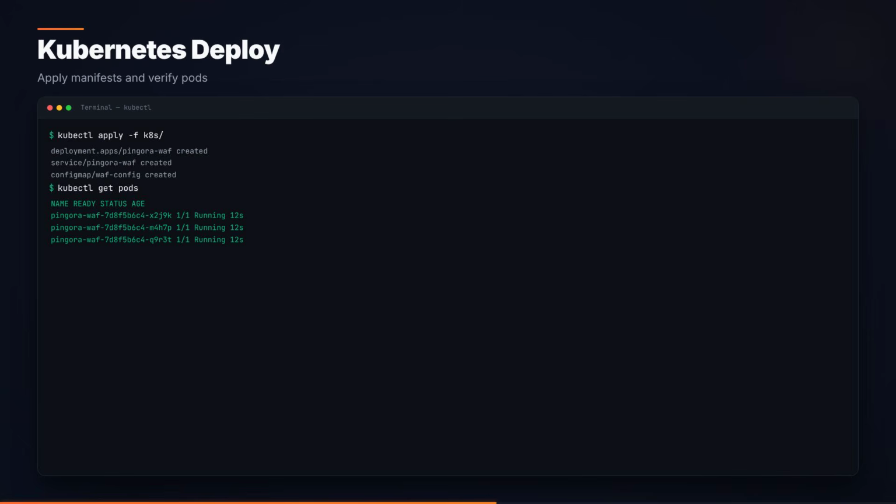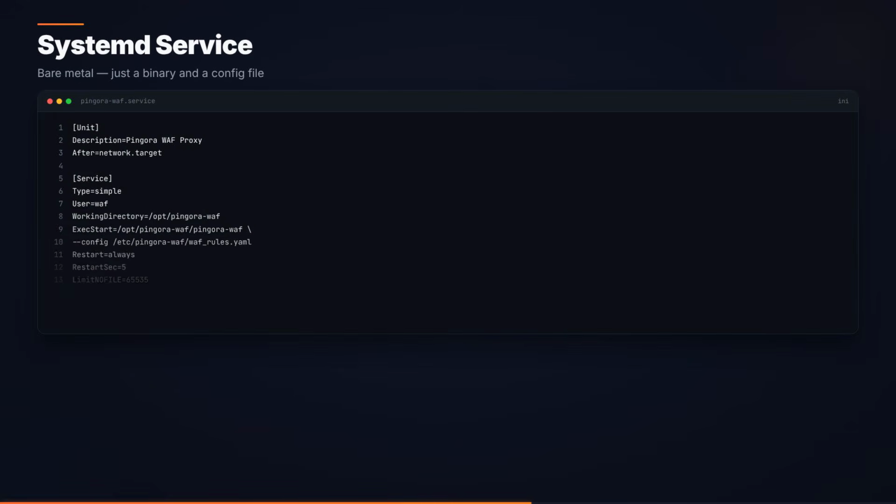You can even script this. Detect a new attack pattern, append a rule to the config file, and the WAF starts blocking it immediately. Automated incident response. Let me give you a production readiness checklist.